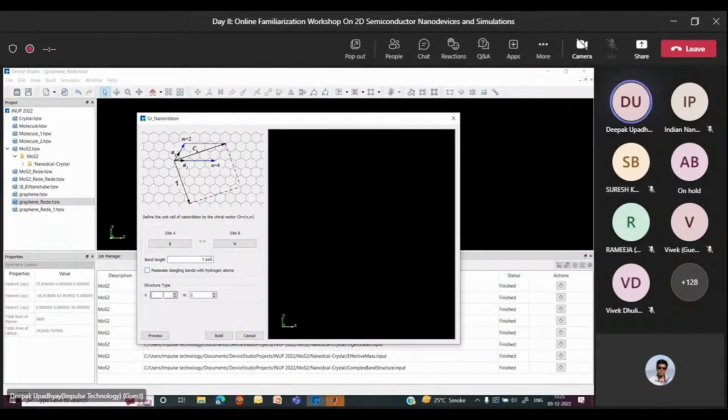And if you want to define the structure like a chiral vector, n and m value, and click on the preview option. So this is the boron nitride based structure, and click on the build option.